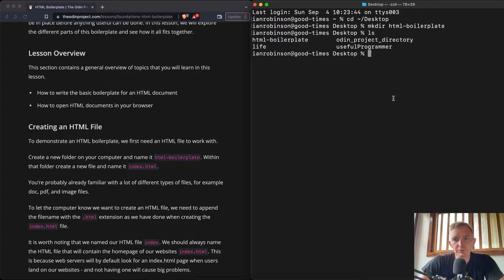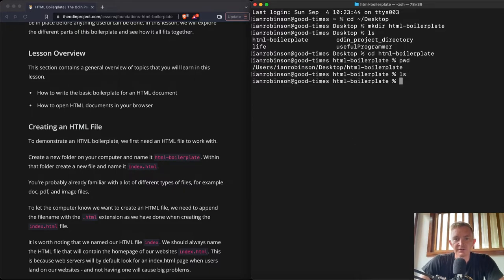And now if we were to list, we'll see we've got a few different projects in here, but HTML boilerplate is now there. So create a new folder. Within that folder, we're going to go cd HTML boilerplate. And now if we go pwd, you can see we're in this one. If we list things, there's nothing there. And so within there, we're going to create a new file and name it index.html. So touch index.html. And now if we list it out, we'll see that it's there.